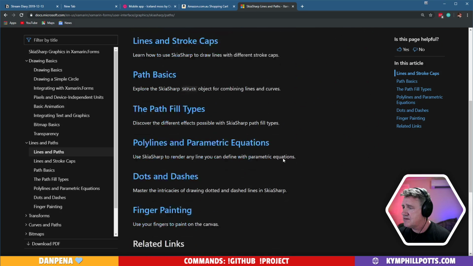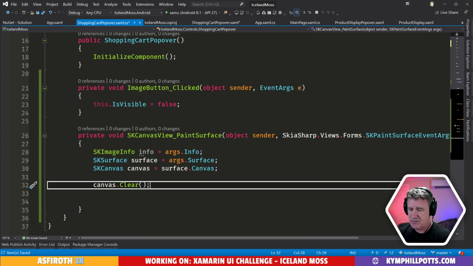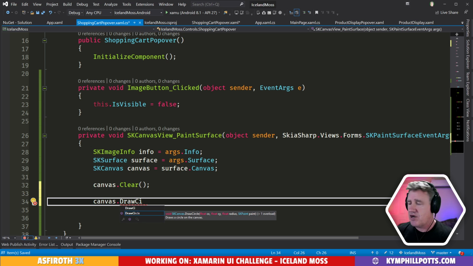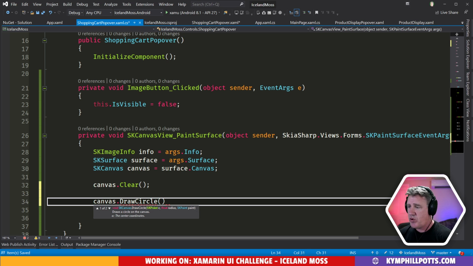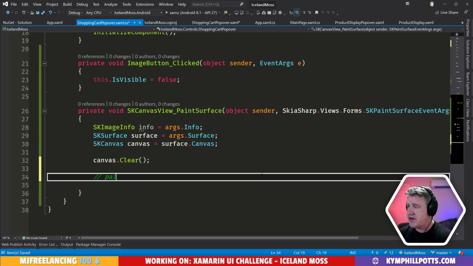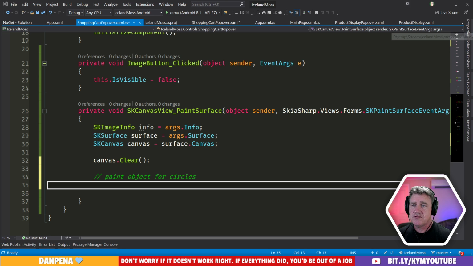And parts. Actually, I'm pretty sure it's just canvas dot. Pretty sure if we just say canvas dot draw. Yeah, draw circle. So draw circle requires a point, a radius, and a paint object. So first of all, let's create our paint object for our circles. For that, let me just have a look at the docs here for a second. Yep, okay, there we go.